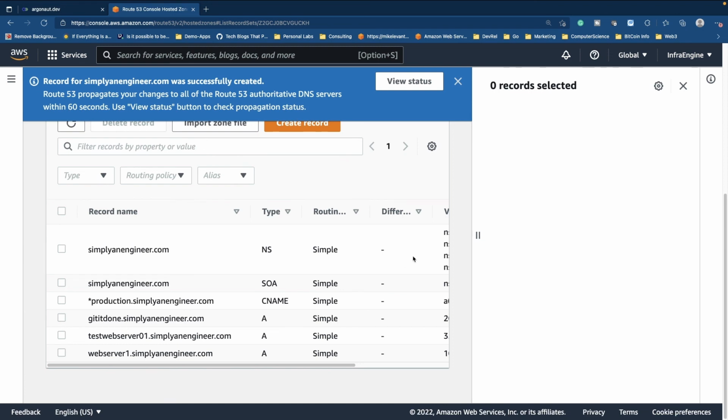And with that, that's how you can set up your domain configuration and your environment using Argonaut.